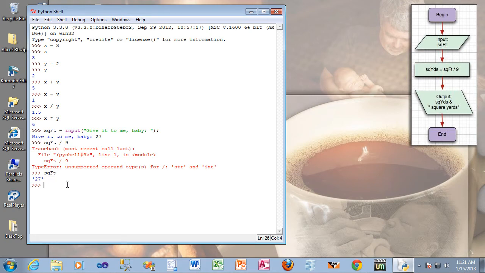We've got to get this thing turned into an integer, or a float, or something along those lines. So let's go ahead and type in maybe, let's make it a floating point number. If I do that, float, like so, you see how it turned purple? It means that this is a valid command. And now I'll type in SQFT like so, and hit enter, and it comes back and gives me 27.0.